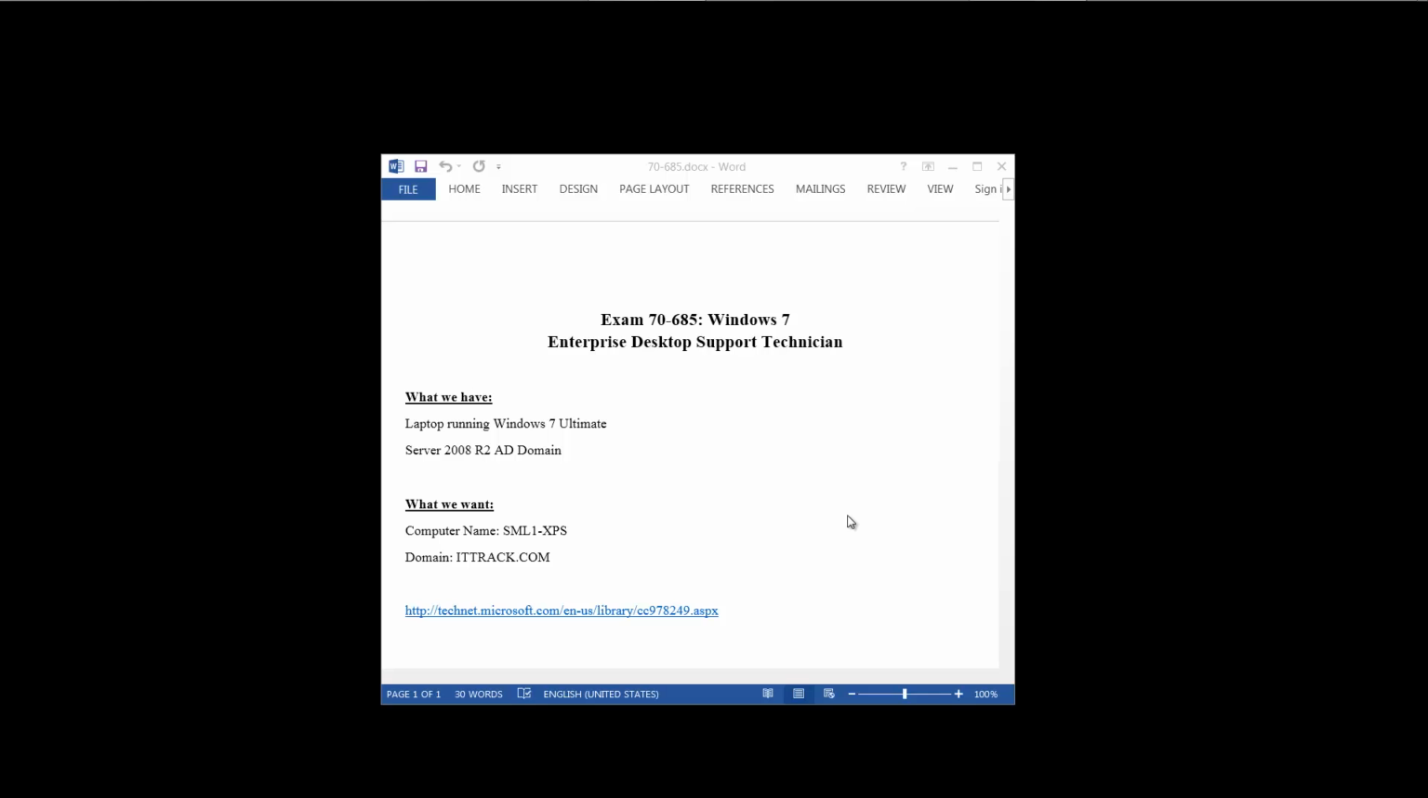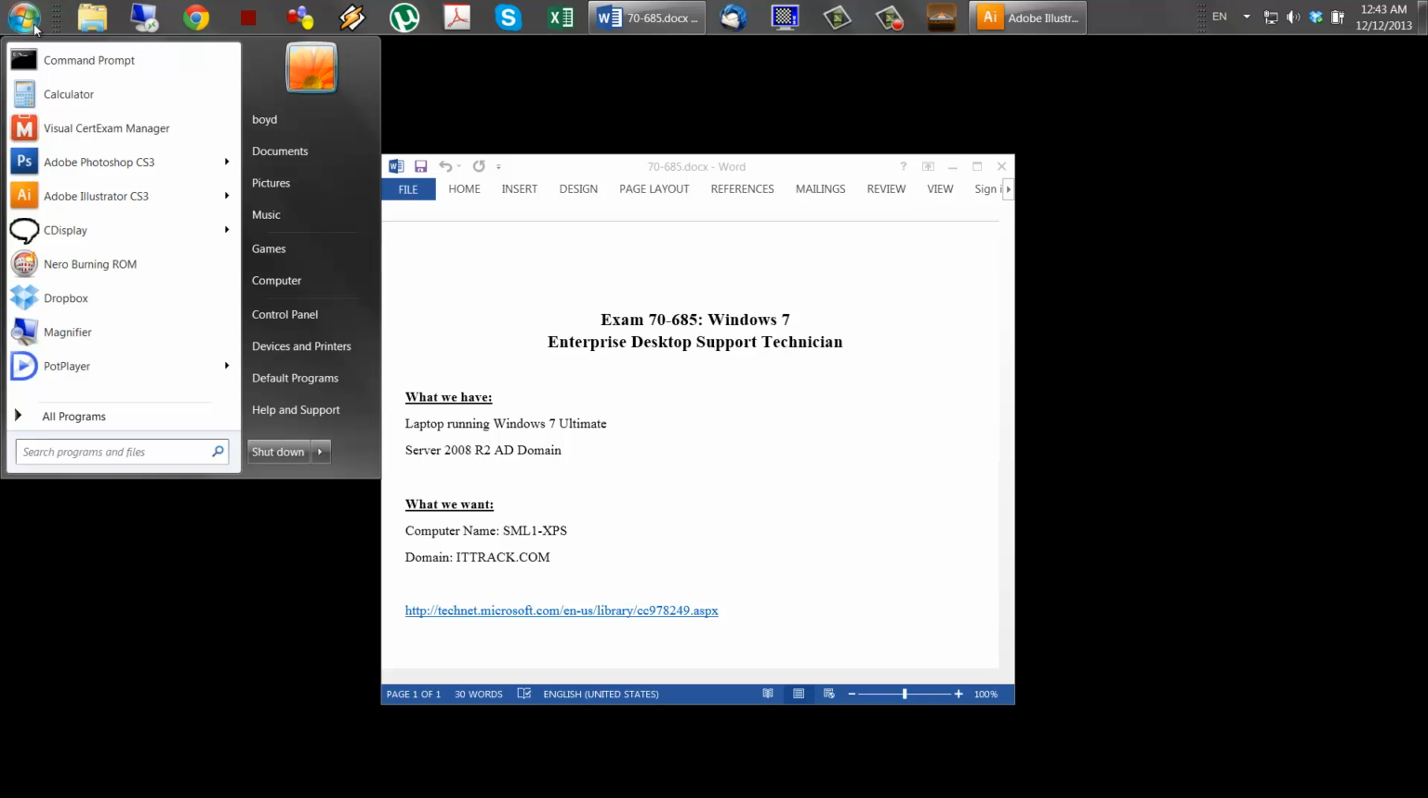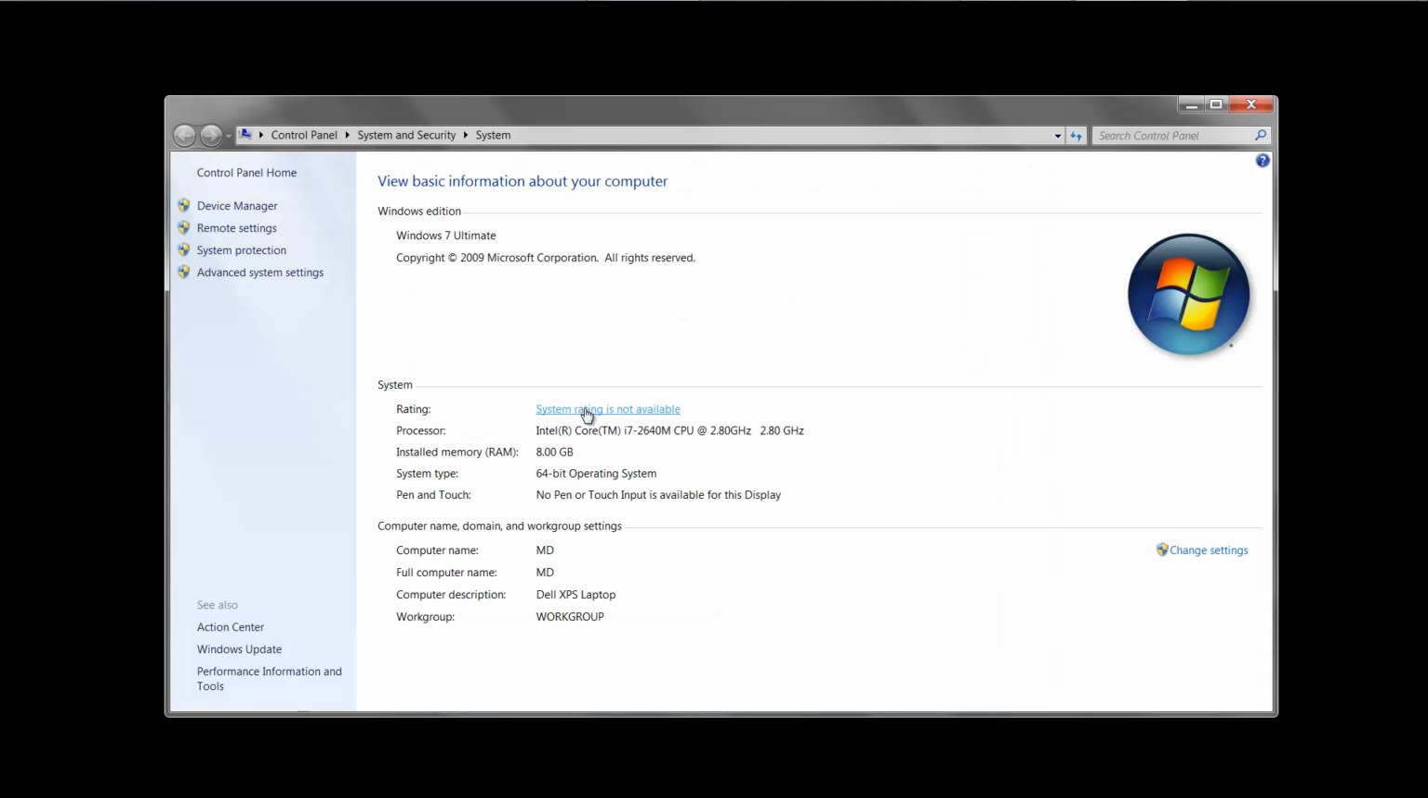There are two ways that we can join the computer to the domain. One is simply to go to the system control panel within Windows 7, change the name to what you want it to be, and join the domain. It's a really simple process. You can go to the start button, right-click on Computer, select Properties, and it'll bring up the system control panel. We can go to Change settings at the bottom, because this is where all the settings are for the computer name, domain, and or workgroup.